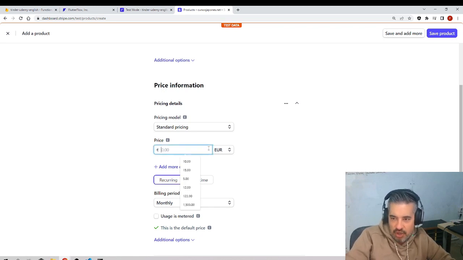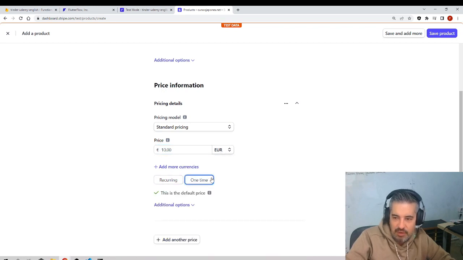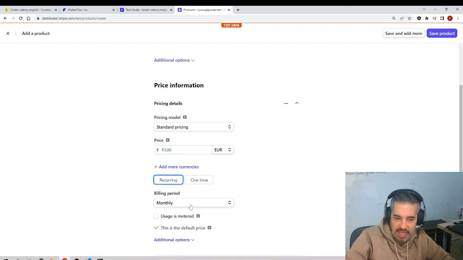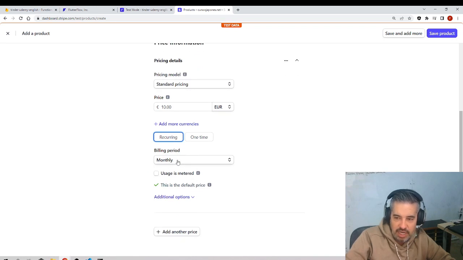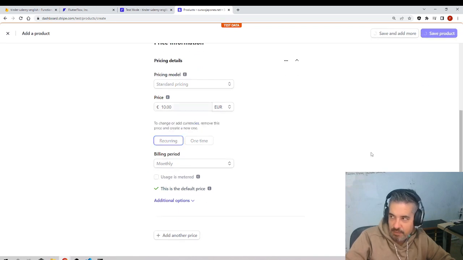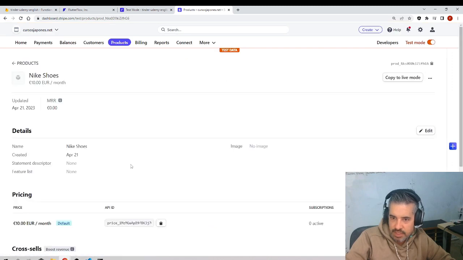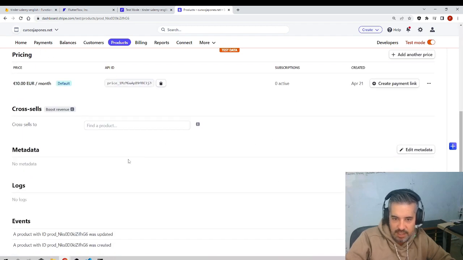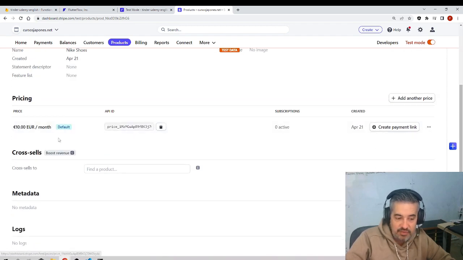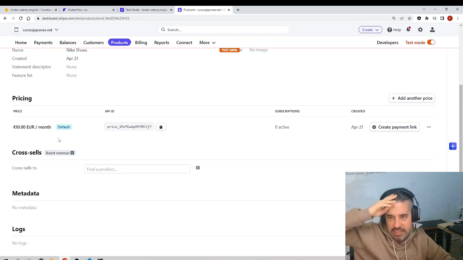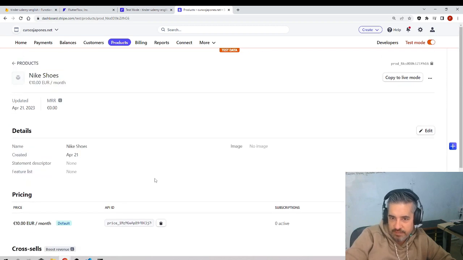Okay, so for example, I'll establish a product that will cost 10 euros. It can be a one-time charge or recurring. If it's something that I want to charge every month, right? I save the product, and now I have an ID for the price and an ID for the product. Okay, products can have different prices. For example, I can charge different prices depending on the country or the season or the day of the week.